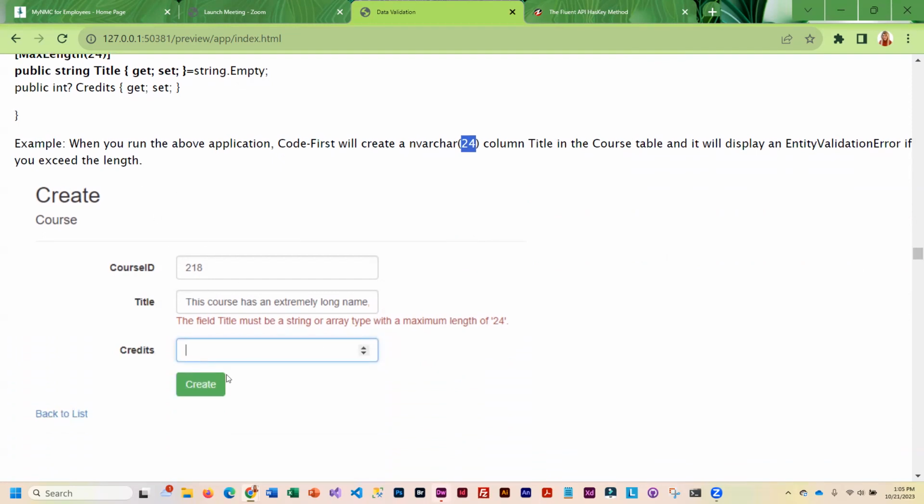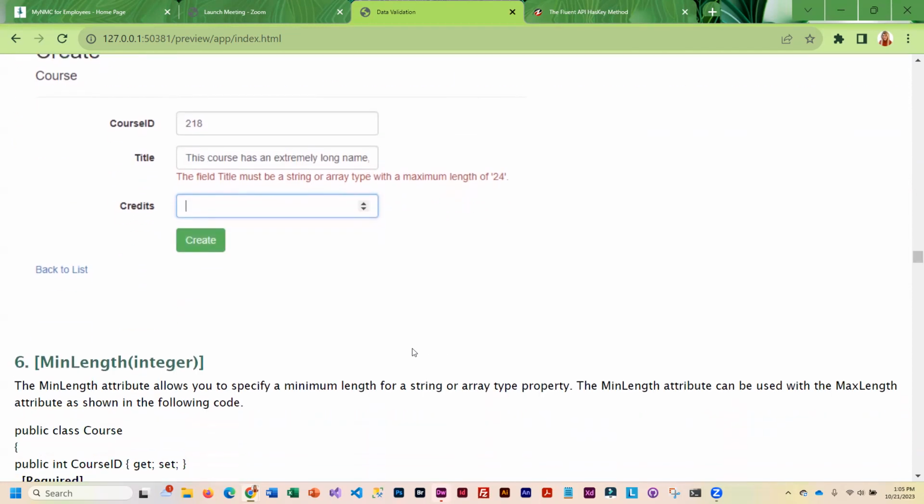Here's an example of a form where we are actually entering in data. As I enter data and I get more than 24 characters, here's the little error message that displays.